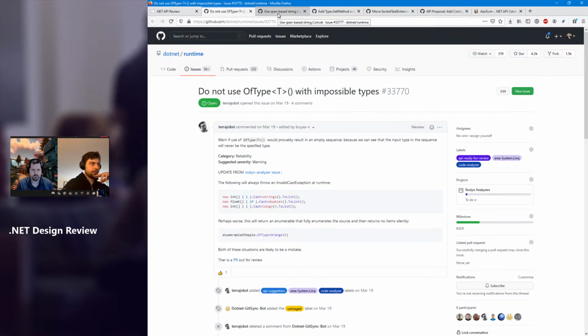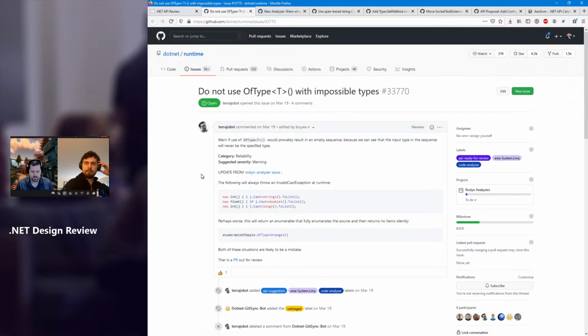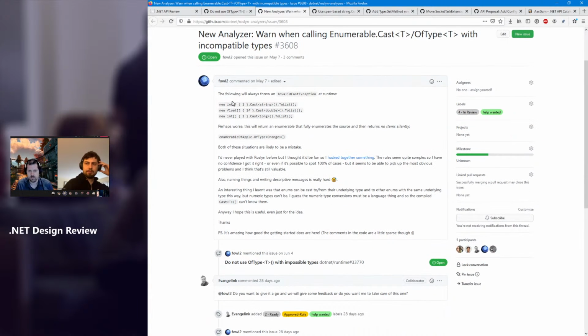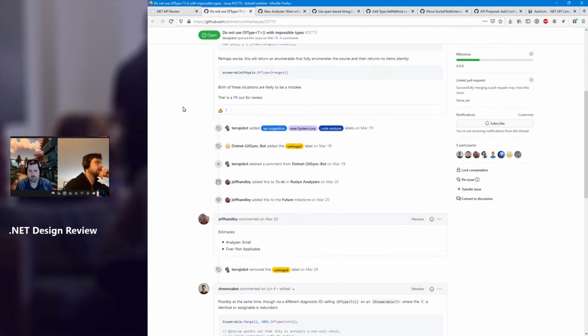33770. It's an analyzer proposal that we warn if you're using OfType of T with an impossible cast. Yeah, I can talk about that one. The linked issue in the Roslyn analyzer proposals has a bit more information, but we try to summarize it here under that link. This analyzer would affect Cast and OfType if we want to keep it contained. We would have to detect the type that we're using in T and the type of the element from which we're calling the method.